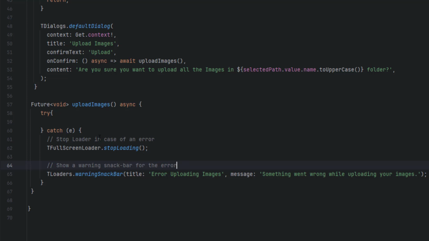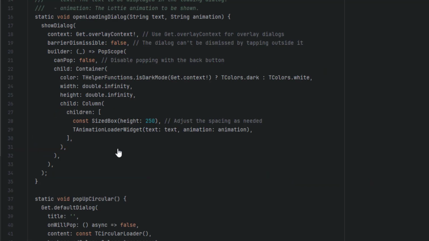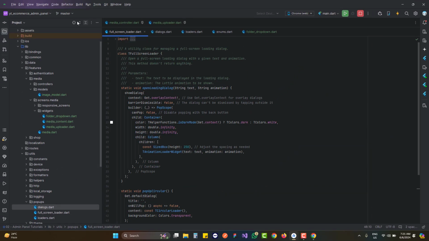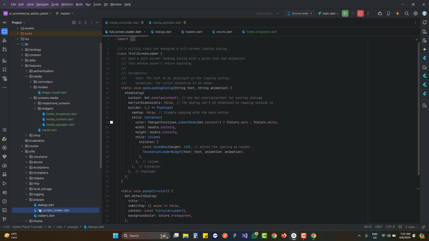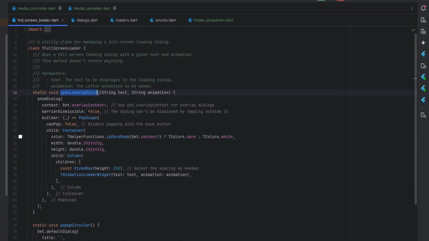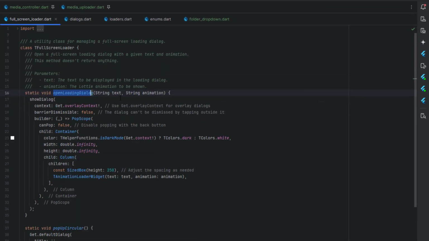And in the catch, we are going to first of all, though we have not yet started the loader, use the TFullScreenLoader.stopLoading, and this is the full screen loader created in the same pop-ups. Full screen loader, we are using the same class we used for our e-commerce app, and we're going to call this openLoadingDialog whenever we want to start the loading, and it is going to make sure this showDialog will start the loading.